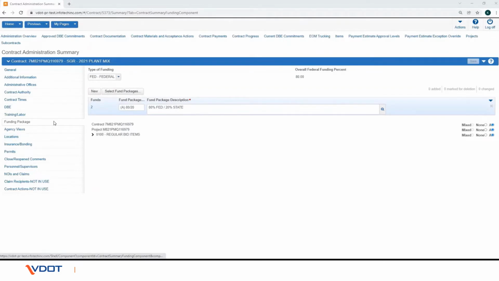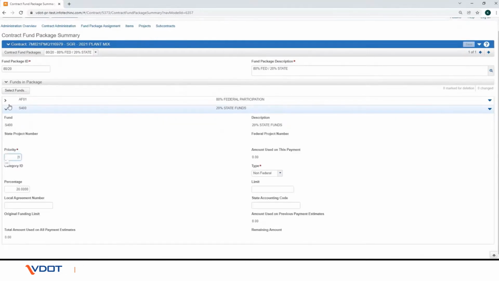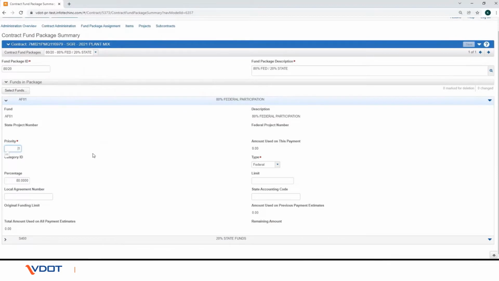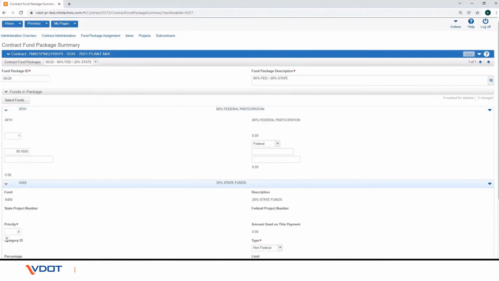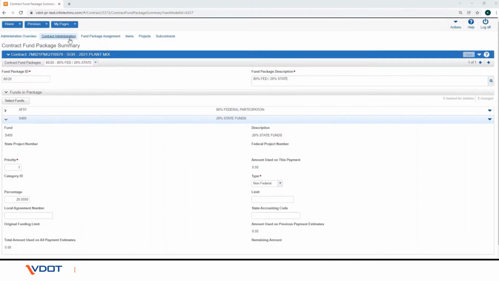Click on the Funding Package tab, click the link under Funds to see the funds that are associated to this funding package. Verify the funds in the package by expanding the section for each fund and make necessary changes. Save any changes that you make.